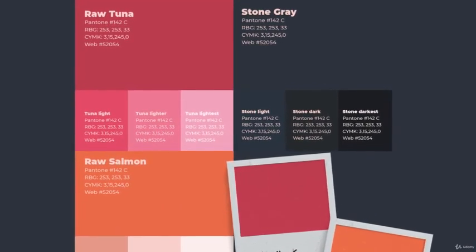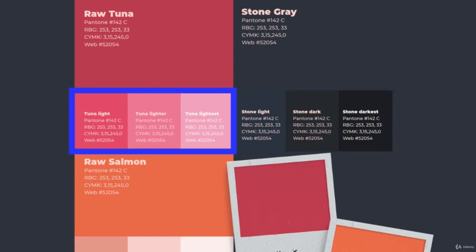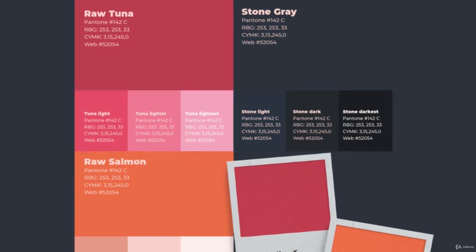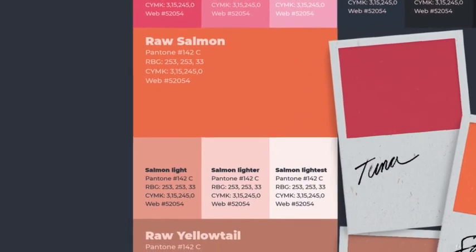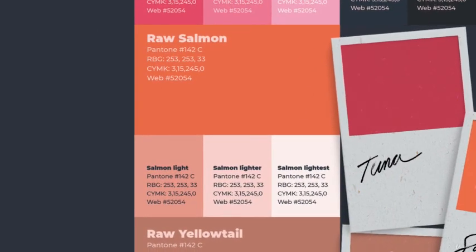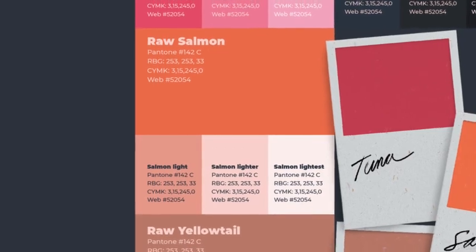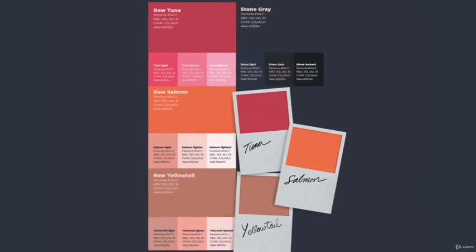So we have a system here. We have the pure hue, which is raw tuna. And then we have tuna light, tuna lighter, and tuna lightest. So the names match where it's going from the hue. Same thing with raw salmon, salmon light, salmon lighter, salmon lightest. So we have a very flexible color palette finalized.